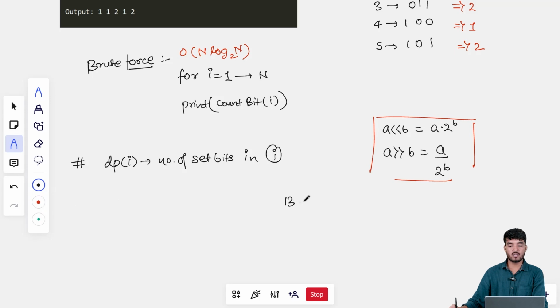Let's say 13. The binary representation of 13 is 1 1 0 1, that is 8 plus 4 plus 1. So what is the value of 13 left shift 1? We shift all the bits one position to the left, and a 0 will be added in the place of the LSB. So 1 1 0 1 0. This is nothing but 26, that is 13 multiplied by 2 power 1, which is equal to 26.